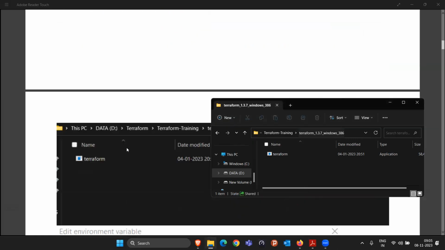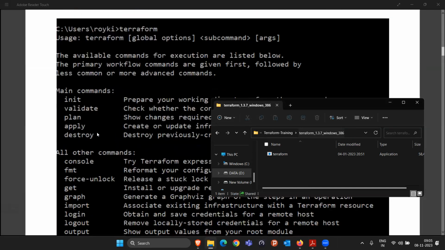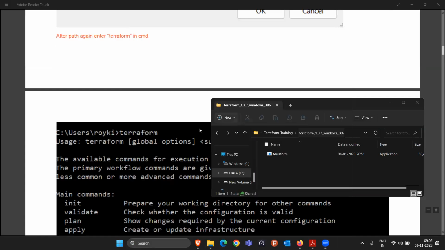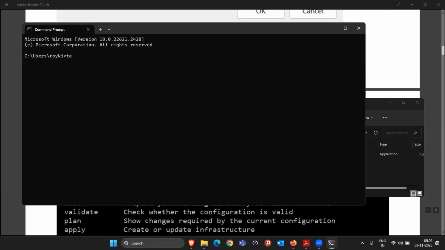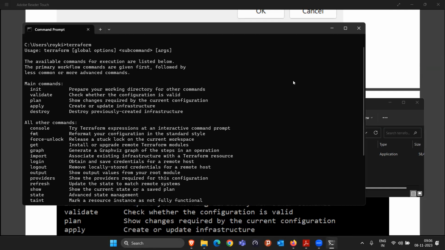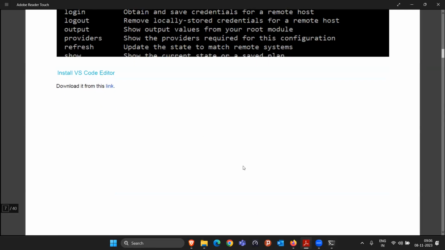Once you do this and have added this path, if we open the command prompt and type the command terraform, and it provides some output like this, that means Terraform is successfully installed. Once this first installation of Terraform is completed, you then have to install a VS Code editor.